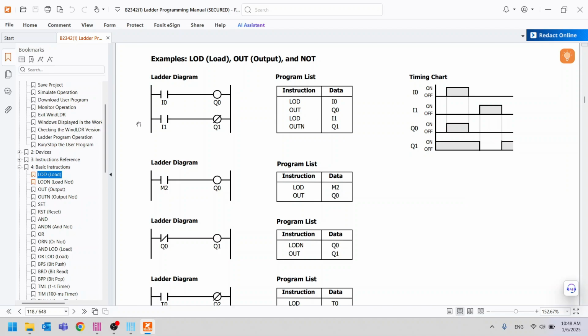On the other hand, if I1 is on, Q1 will have an OFF status. Now, if you look at the timing chart, when I1 is on, Q1 will have an off status. But when I1 is off, Q1 will be on. You'll notice that as long as I1 is off, Q1 will remain on throughout. The timing chart for the operation will look something like this.